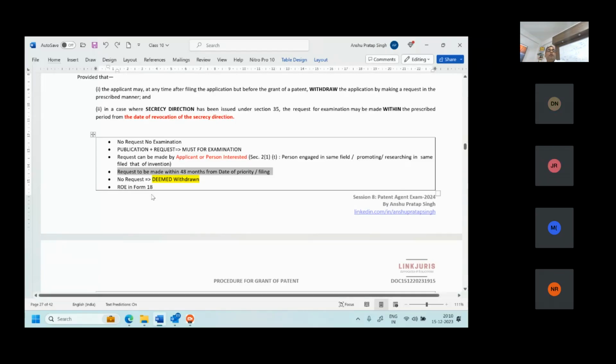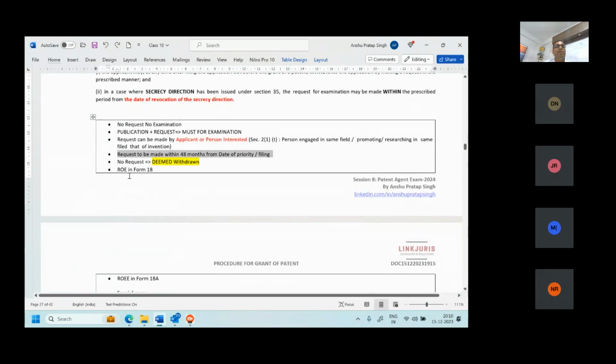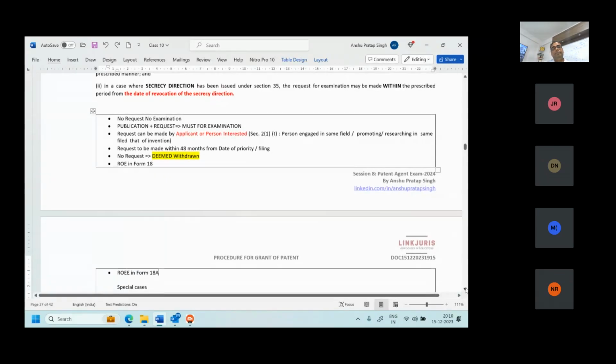Which form will be used for request for examination? ROE. Here I have referred to it as ROE in Form 18. And request for expedited examination will be in Form 18A.